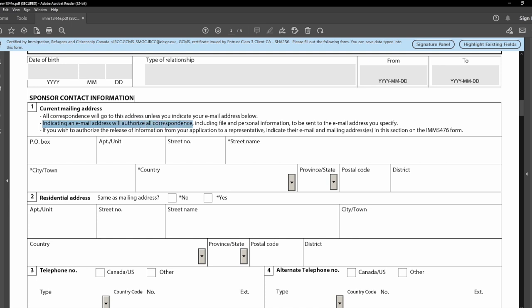Indicate an email address will authorize all correspondence, including file and personal information, to be sent to the email address you specify. And if you wish to authorize the release of information from your application to a representative, indicate their email and mailing address in this section on IMM 5476 form. So if you are choosing a representative, you must fill out this form IMM 5476. And even if you don't have any representative in your application, the sponsor acts as a representative, and you still need to fill out this form IMM 5476, which we will be seeing in one of the upcoming videos.